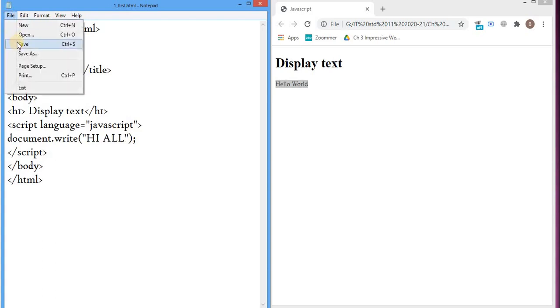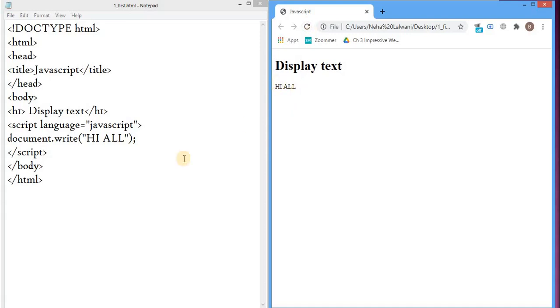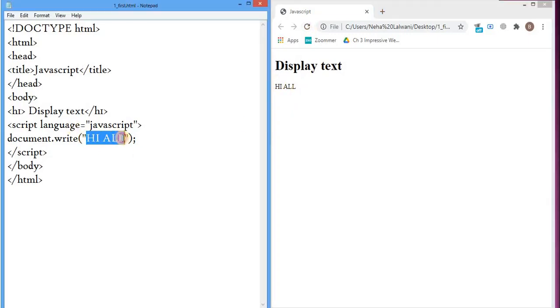Let us save it. While saving, you are going to save it as filename.html. This is a simple HTML file which has JavaScript embedded in it. Let us refresh this. Hi all. So the text that is placed within the double quotes with document.write is going to be printed on the web page. So this is just a simple introduction of JavaScript and how we can use it.